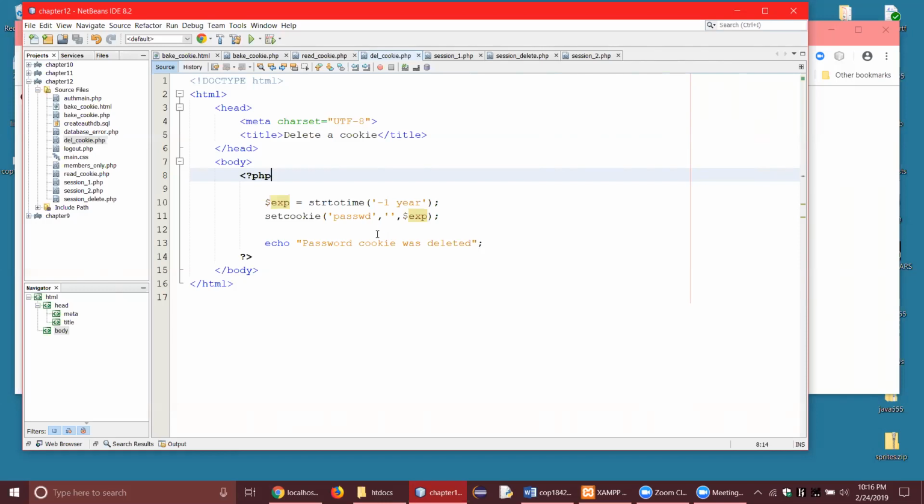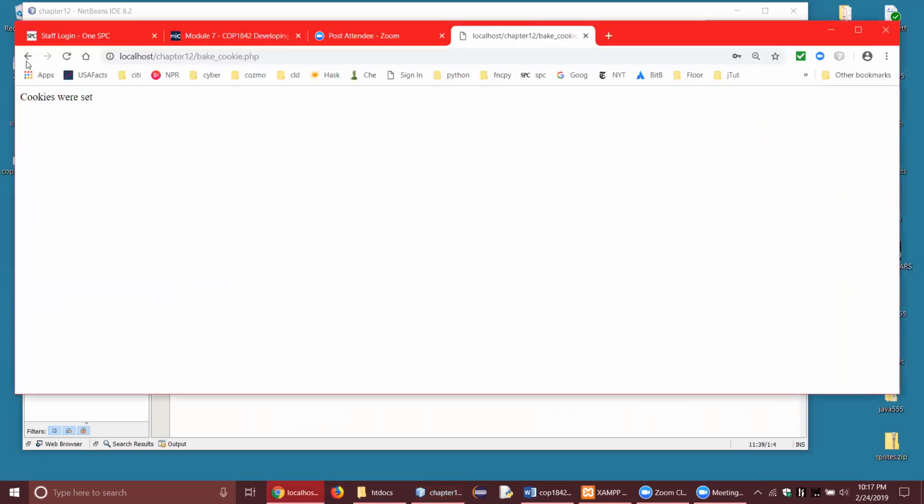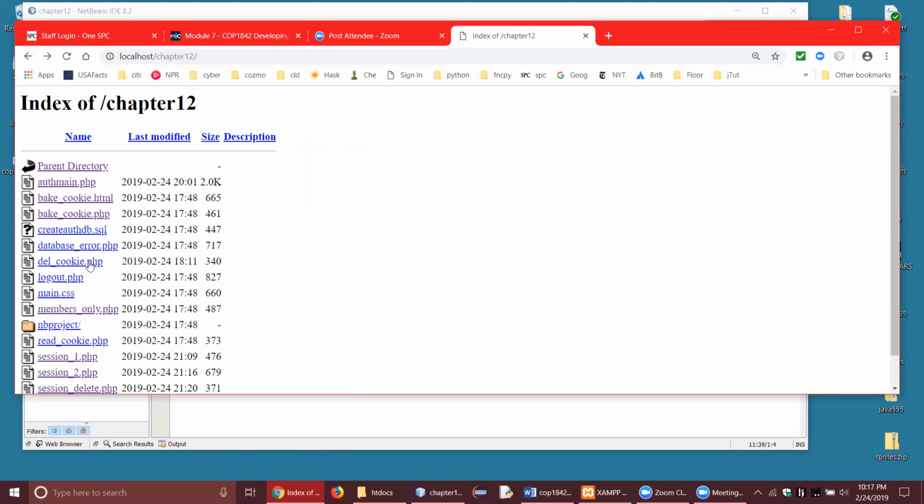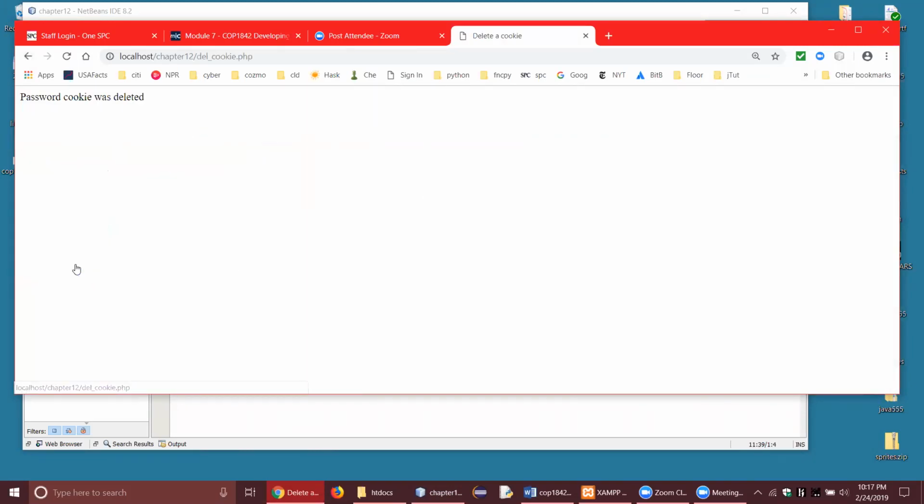However, it's also a good idea to have to specify which cookie we're going to change, by the way. We're going to delete the password cookie only, and we're going to set its value to be an empty string, and then we'll set its expiry date to be that date in the past, 1 year in the past. So that should delete the cookie. Let's see if that does in fact work. So I'm going to go back and choose delete cookie. There it is here. And it says the password cookie was deleted.